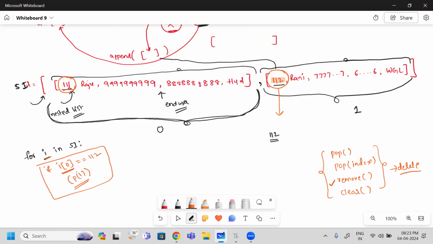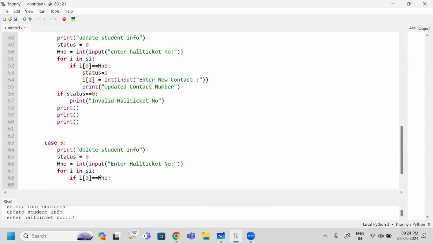Remove is recommended. Now I will tell you whether remove is working or not. So here, from student information, I am going to write remove. Which one I need to remove? This entire record I need to remove. I am going to remove.